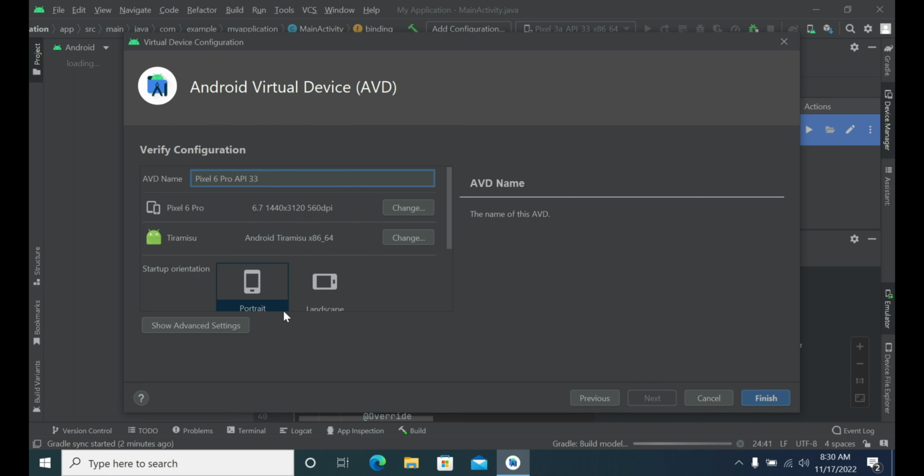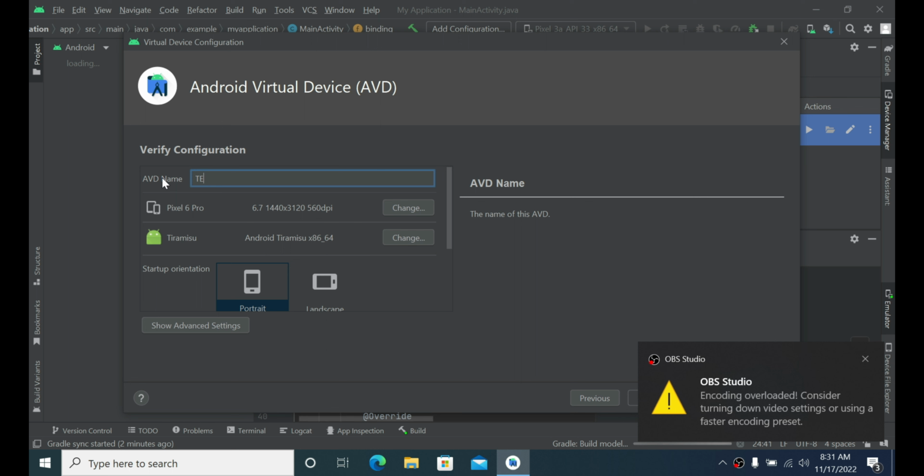Here we are giving the name as Pixel 33 and the OS version. If you want an AVD name, if you want to give any specific name, I'm giving it as test device.